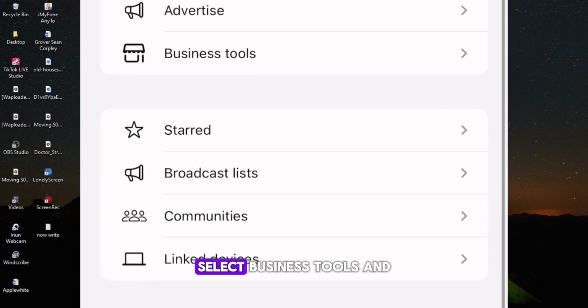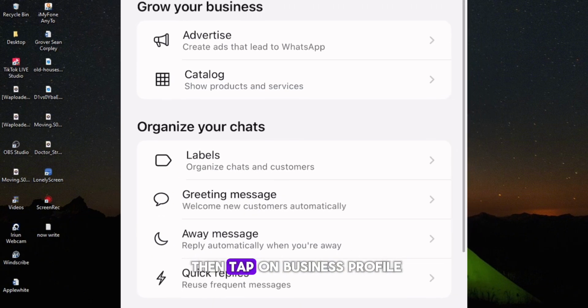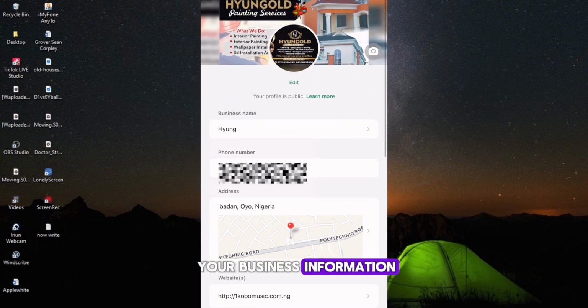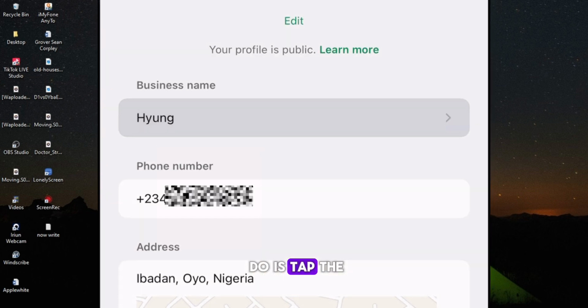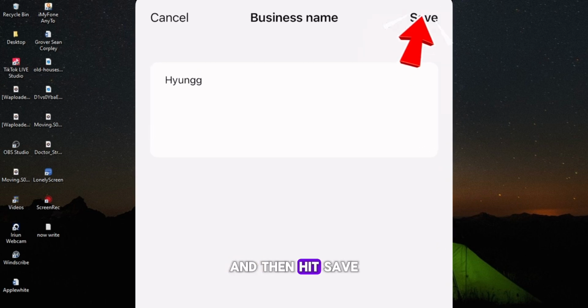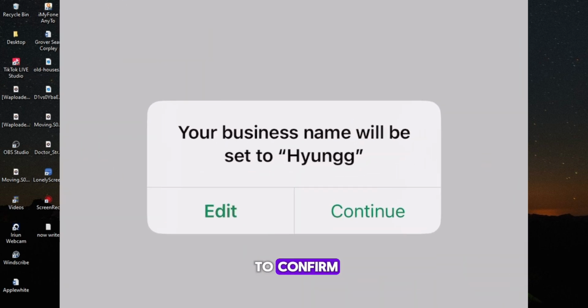From there, select Business Tools, and then tap on Business Profile. Now you'll see all your business information. What you want to do is tap the little edit icon right next to your current business name. Once the name field opens up, just delete the old name, type in your new business name, and then hit Save, or tap the check mark to confirm.